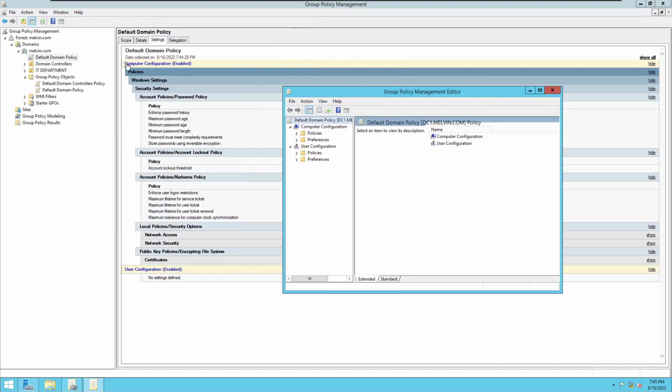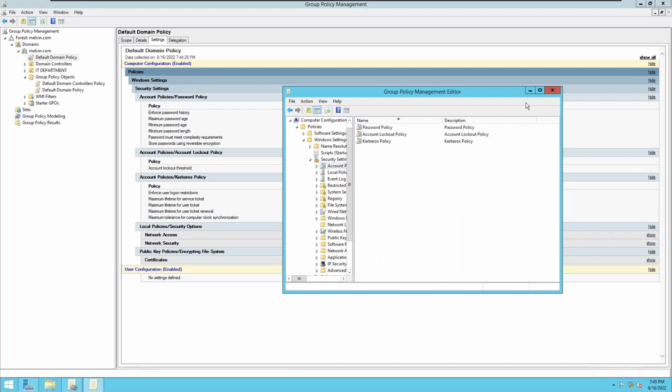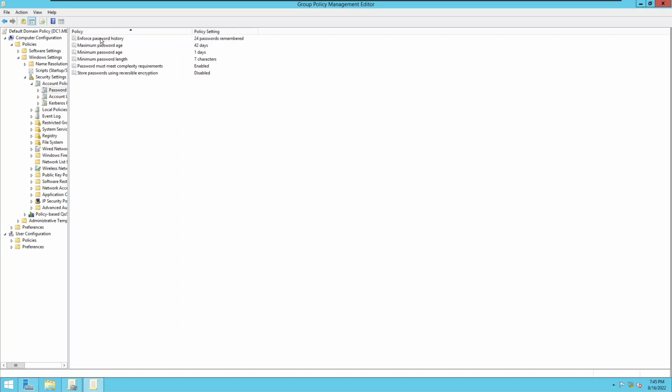So inside, if you read here, computer configuration, inside Windows policies and Windows settings, there is a security setting and account policies. Let's go here and follow this. Then we have password policy. Now I want to talk about these settings, and let's change these settings.